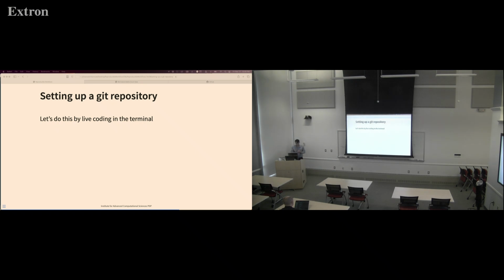Okay, so let's set up a Git repository for the R Markdown file we just made. So to do that, I'm going to come over here.